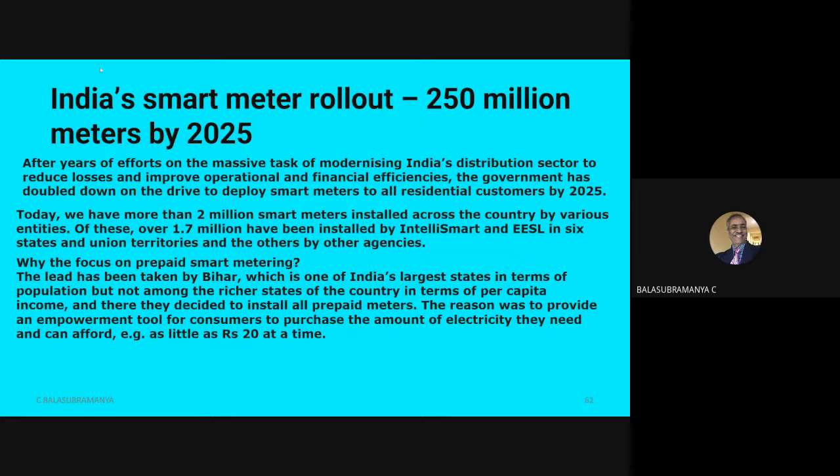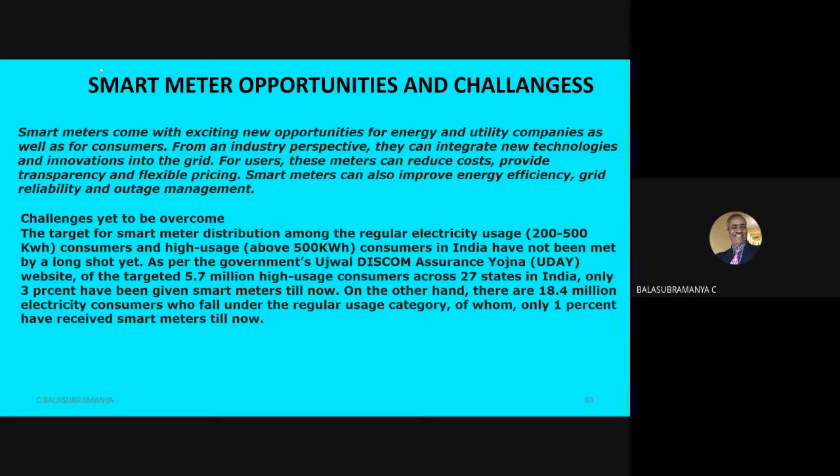India is planning 250 million meters by 2025. This is a very, very important message. Today, we have more than 2 million meters in India, and EESL, a government Ministry of Power entity, is responsible for procurement and installation of these meters. So why the focus on prepaid meters? Because you can get electricity even for 20 rupees, like your mobile charge. You use the electricity and forget about it. This is how it serves all of mankind, from the wealthy to the poorest. So this is how the challenge is going on.